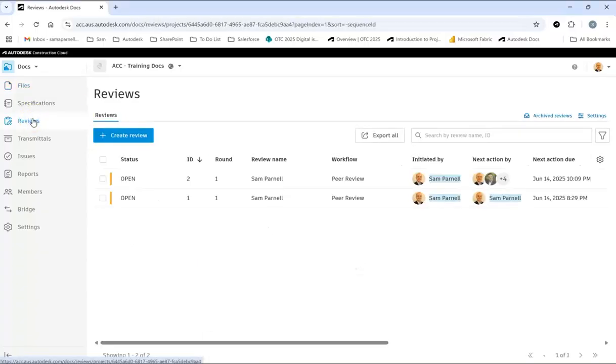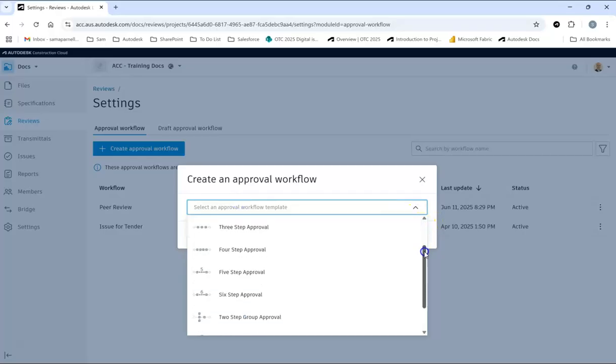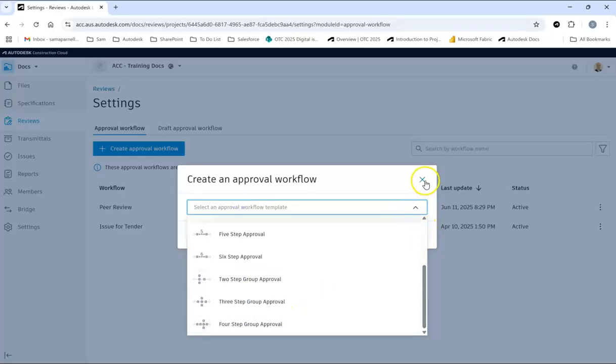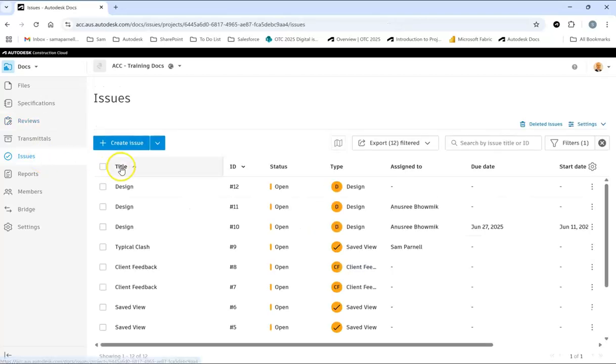Now, I want to talk about reviews, issues, and reporting. Here's where ACC truly becomes a collaborative environment. You can create a formal review workflow where documents are routed to the right people in the right order, and it's all tracked automatically. We can create an approval workflow with different levels of complexity depending on your project requirements. Within issues, we can see the title of the issue, the status of it, the type, who it has been assigned to, and the due date. We'll go into creating issues at a later date.